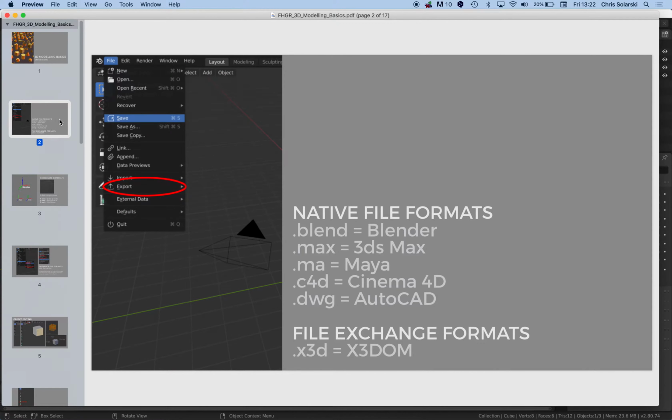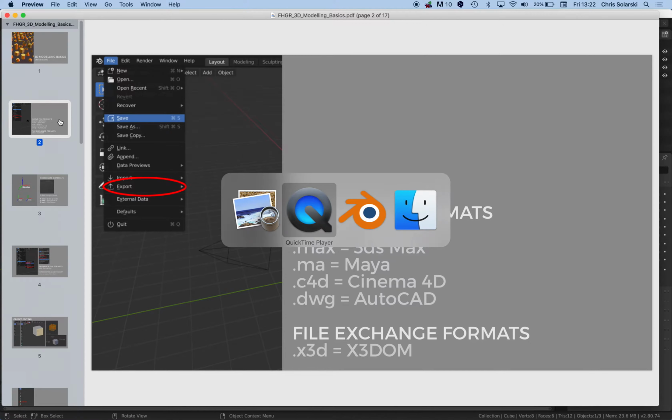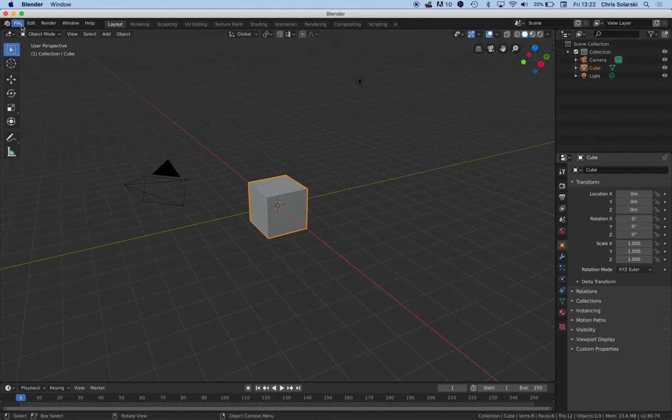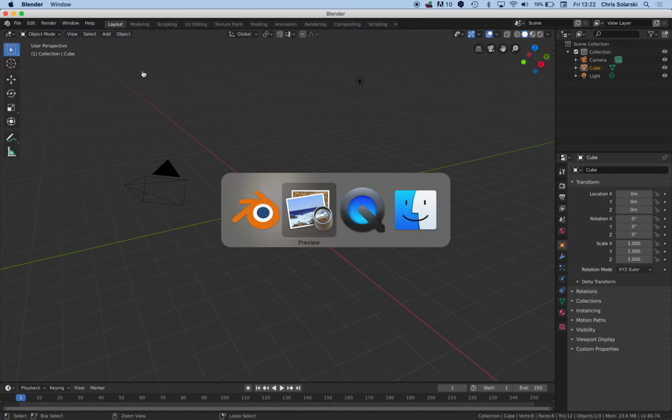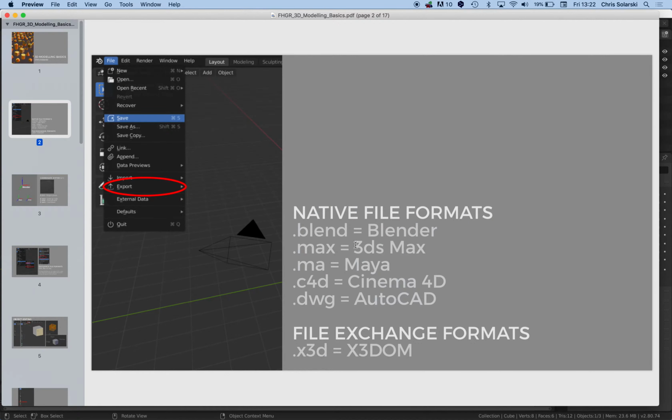So just to get going, most 3D modeling programs have a native file format. This is the basic thing that happens when you press File, Save. In the case of Blender, you have .blend as the file extension. And of course, a program like 3ds Max has .max as the extension, Maya .ma or .mb.